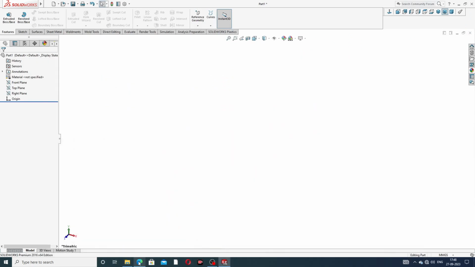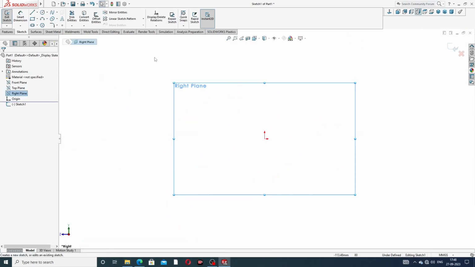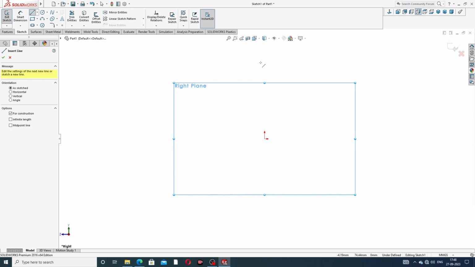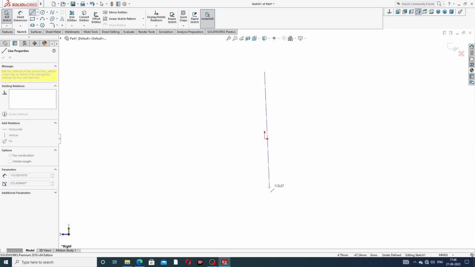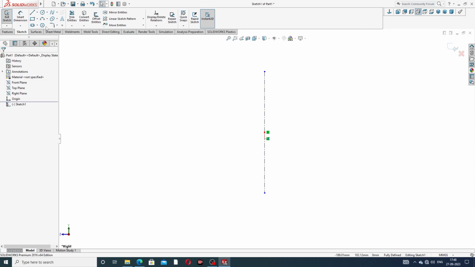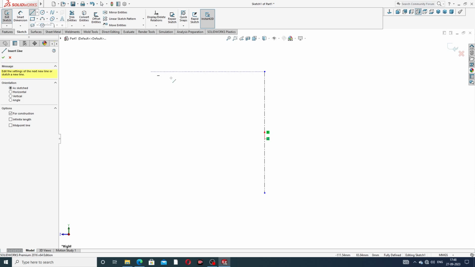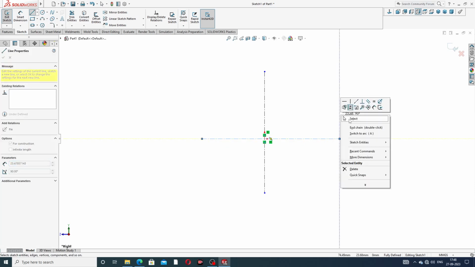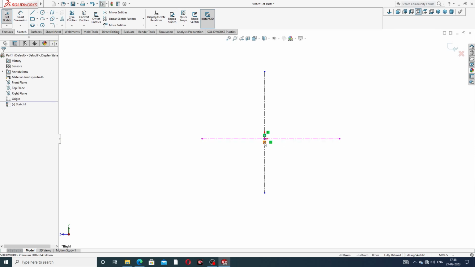At first drawing a plane, a better one is the right plane. Okay, two reference lines are drawn here one by one, because this line is very useful and helpful. Okay, this is perfect. And this relation is coincident, and this is horizontal, and this is coincident and vertical, both are perfect.